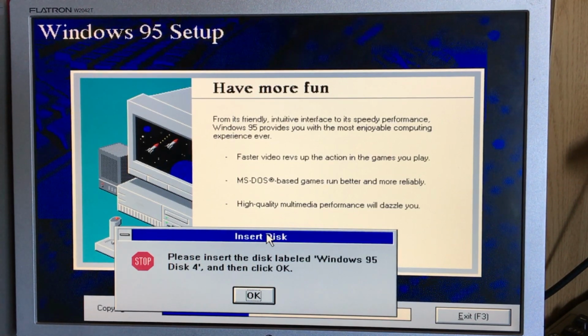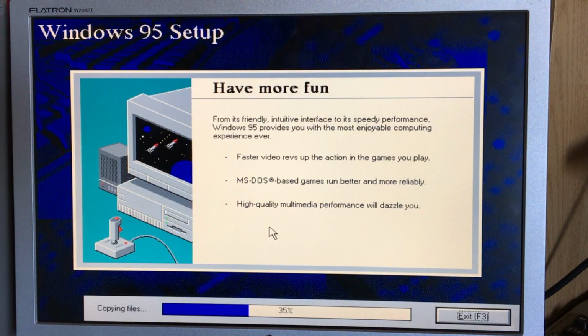Alright then, so we're going on to disk 4. We're getting closer to where the other one went horribly wrong, so we shall see. We shall see. Here we go.